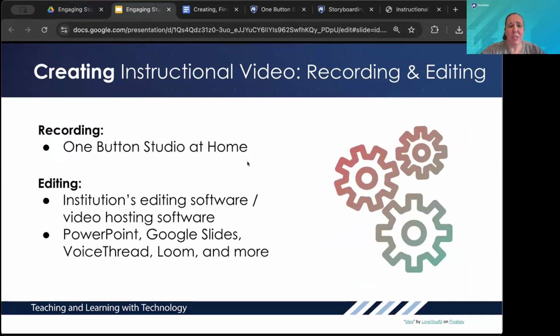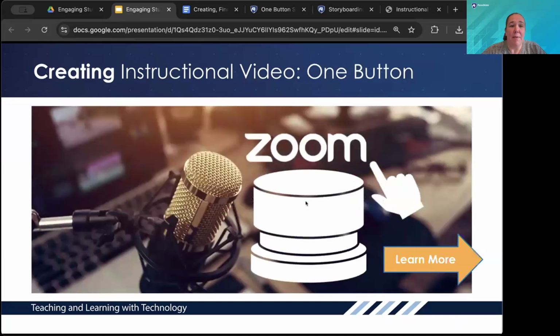And so if you're at an institution that might not have video hosting software and you're saying, how can I still do this? It's really good to keep with the basics. So if you're in PowerPoint, there are ways to create instructional video within PowerPoint. There are also ways to do it within Google Slides. Other tools include what's called VoiceThread and Loom. And then I'm going to quickly show you some of those in a little bit.